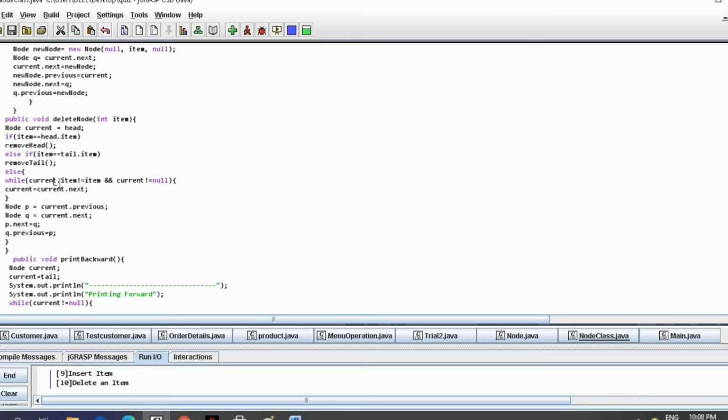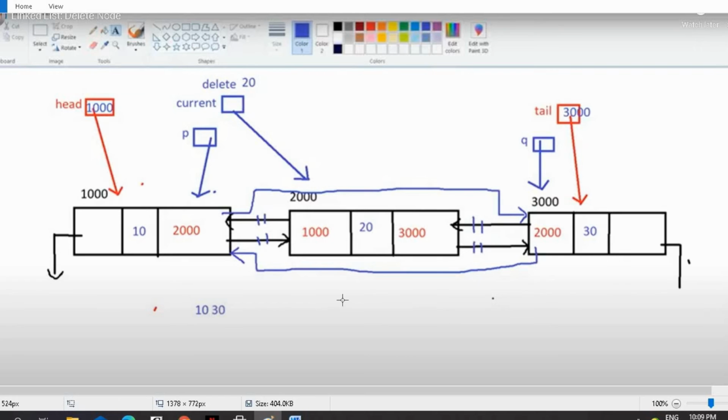Current.item, so the current is head, so it will start with the head, is not equals to the item, and current is not equals to null, then it proceeds to current.next. So node P is current.previous, so we are referring to the previous value. In node Q, current.next, the Q is referring to the next value, which here is the 20.